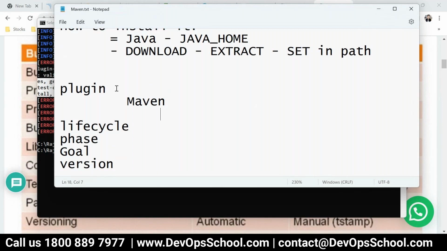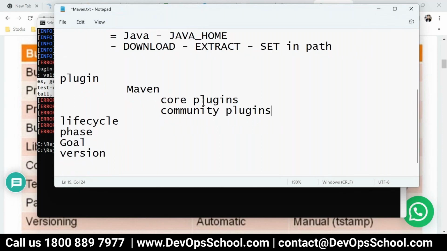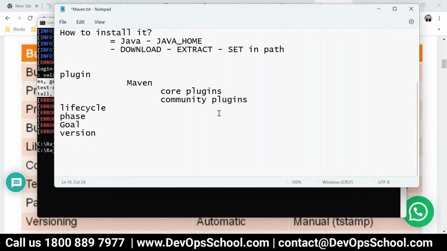Maven has core plugins, and community plugins are also available. Okay, so these are the two types of plugins. The core plugin is built-in, while community plugins, thousands of them, you can use from an external source.